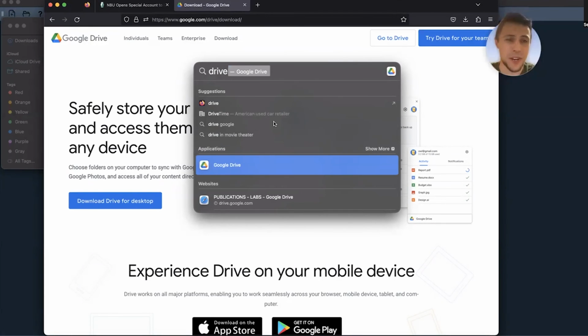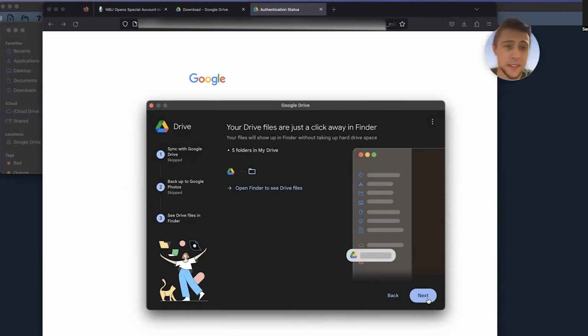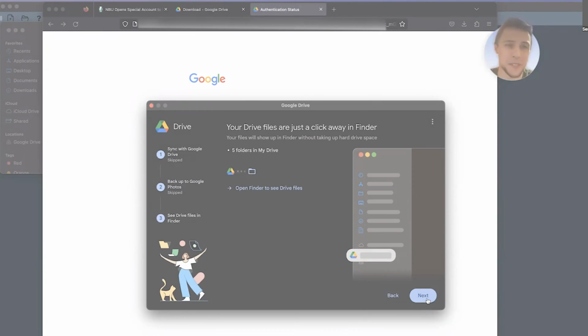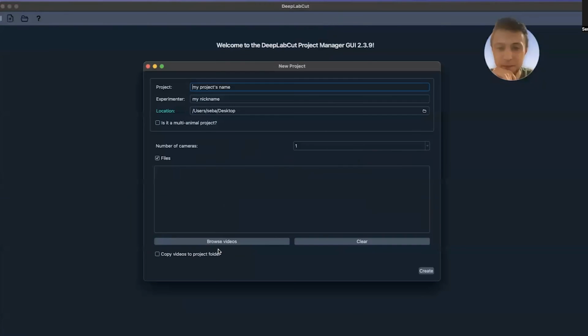Once you install Google Drive, go ahead and open it and sign in to your account. Click a couple of additional things in the Google installation app and you should be good to go. Now that you've installed Google Drive, it will appear as an additional folder in your Finder. So here you will see your Google Drive.